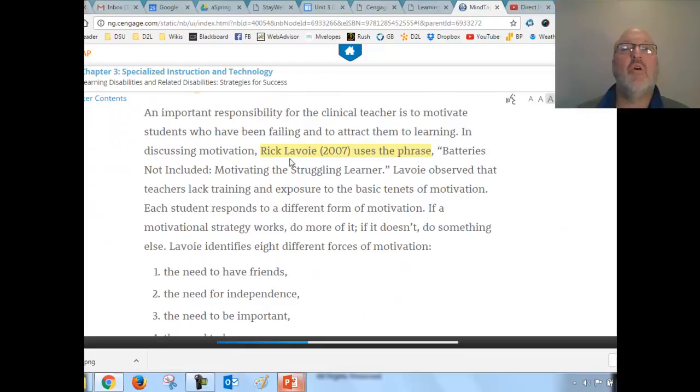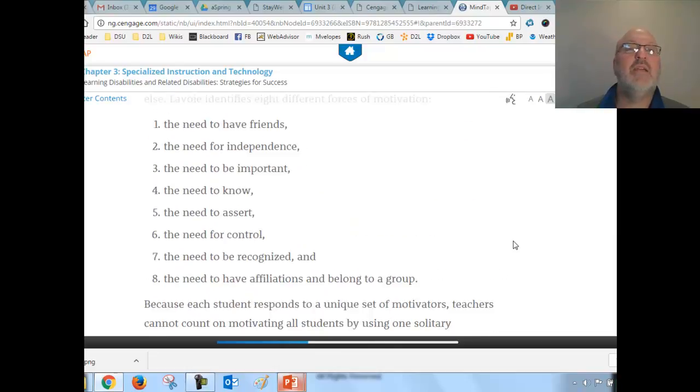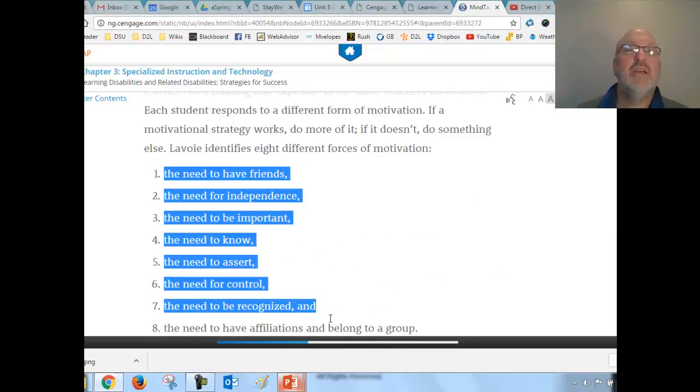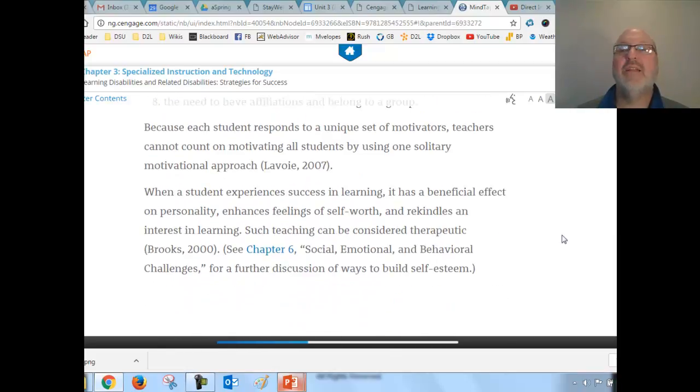And this is Rick Lavoie, who put that thing together that we had at the beginning of the course in the intro about how hard can this be. And he writes about this. These are the things you need to enjoy school right here. So you want to bring that in.